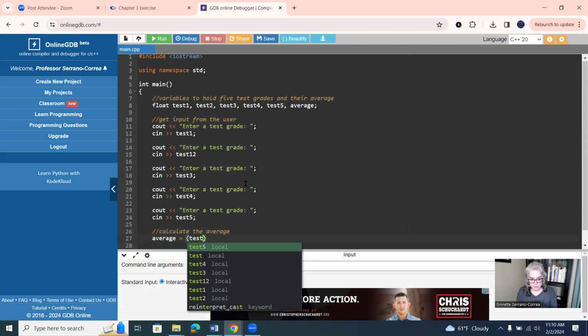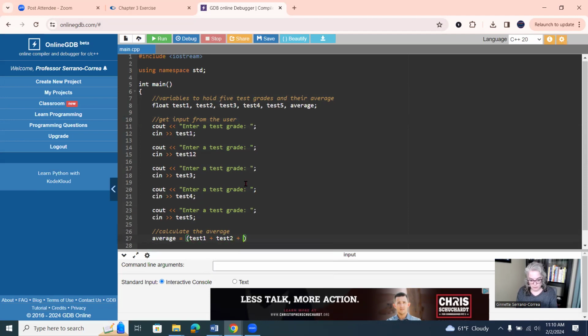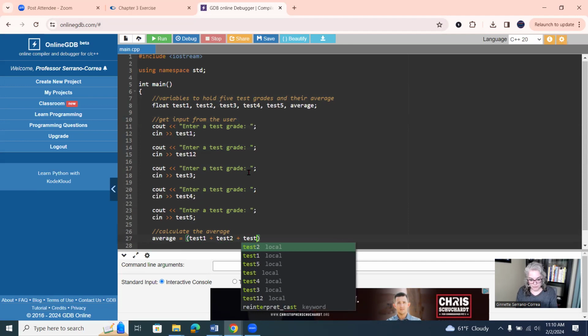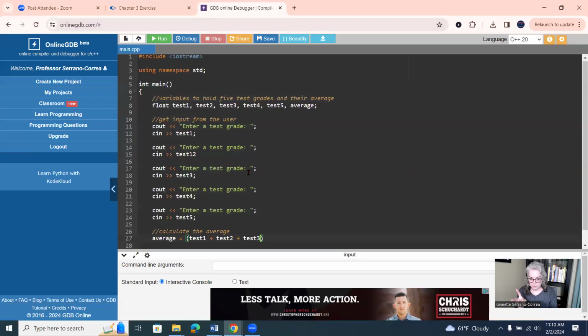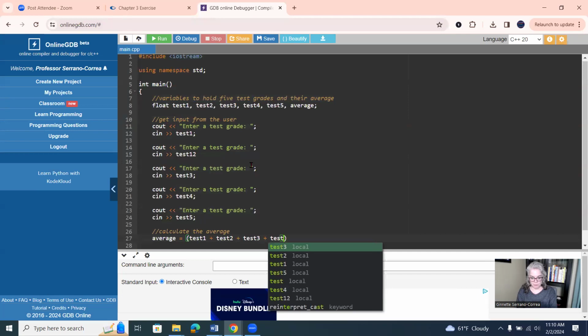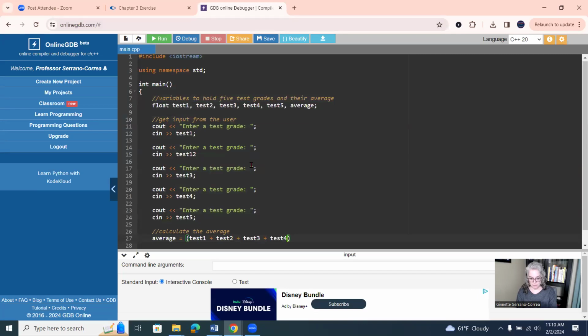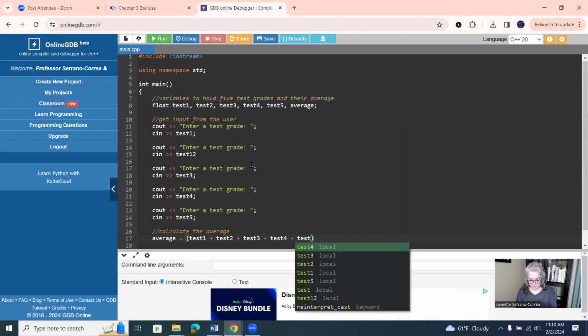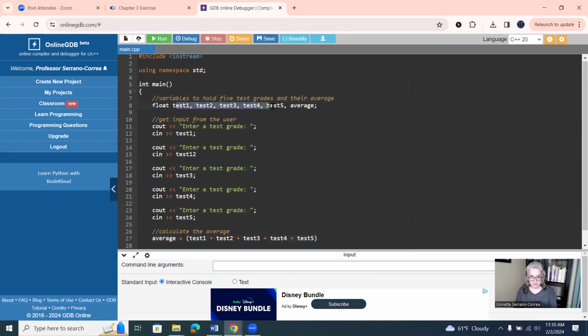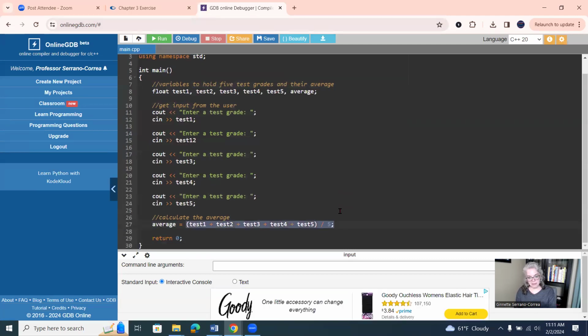So average equals test 1 plus test 2 plus. Now remember, with division, an integer divided by an integer is always going to be an integer. But our tests are floats, so we're safe here. We don't have to worry about typecasting or anything of that nature. But let's say that we made these test grades all integers, then we would be dividing integer by integer because a 5 is an integer. And that would give us an integer. That would leave out all those decimal places. It would truncate our number, and that's not what we want.